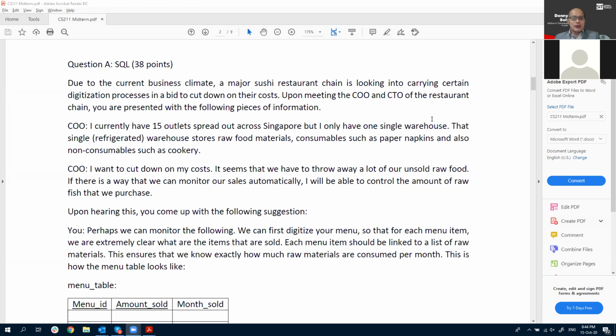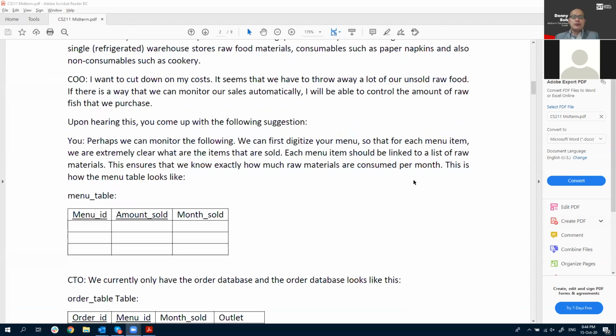So of course, being the qualified database engineer that you are, you now come up with the following suggestion. You first digitize your menu, and for each menu item, we are clear of what items are being sold, and each item is then linked to a raw material. So there's now the concept of a relation between the menu item and the raw material. We can estimate that the amount of items being ordered will determine how much raw material is actually being used. So the first thing is the menu table. It looks like this: menu ID, amount sold, and month sold.